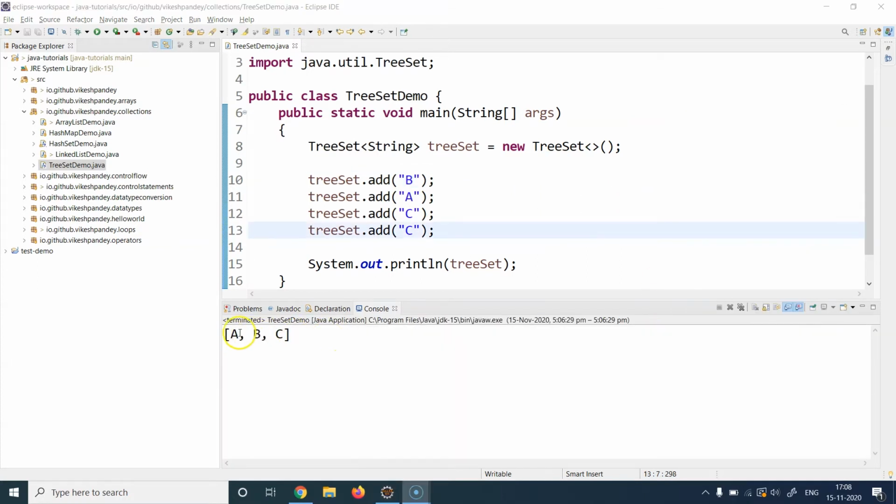If we look at the output, we see A before B. But when we added the elements, we added B first, and then we added A, and then we added C twice. And as per the uniqueness property of the set, the second addition statement at line number 13 returned false, and the set rejected this addition because it could see that C was already present in this particular collection. So C is added only once. But what's interesting is that B is added first, but B is printed after A.